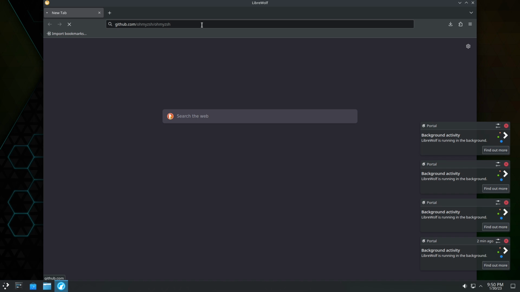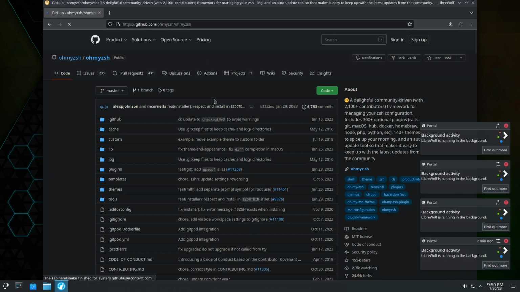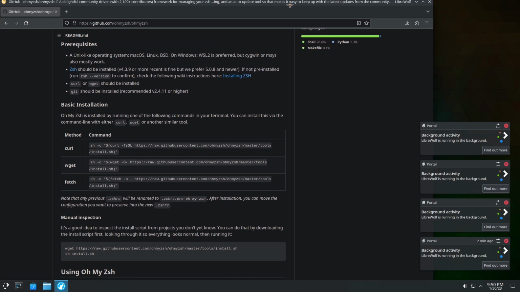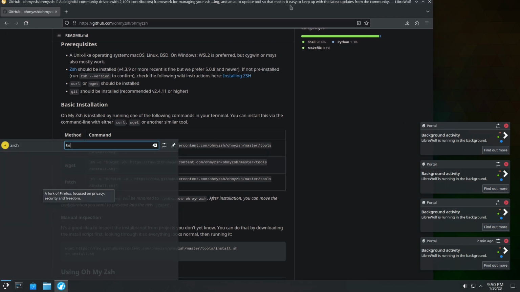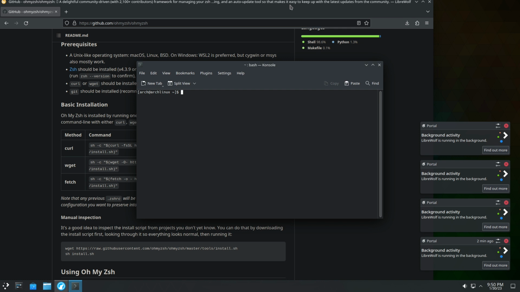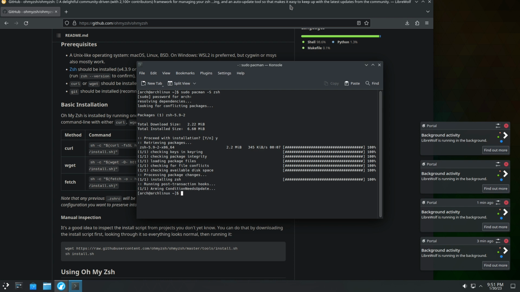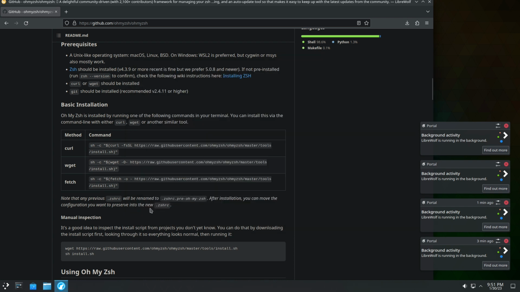And so now we're just gonna go to github.com/ohmyzsh/ohmyzsh. And so we'll see this project here. But before we install this, we have to go back to console. And we're gonna do sudo pacman -S, and then we're gonna install this time zsh. And so, install this. Install. And now it's done.